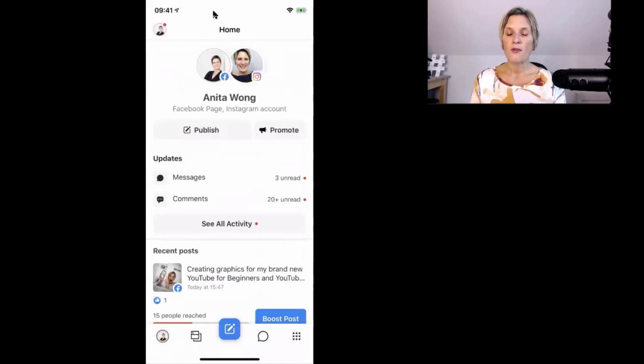If you prefer to work on your desktop, then you would need to go to the Creator Studio to do exactly the same as what I've done. But I think mobile wise, this is an awesome app from Facebook, which will enable you to manage and schedule posts to both your Facebook business page and your Instagram accounts.